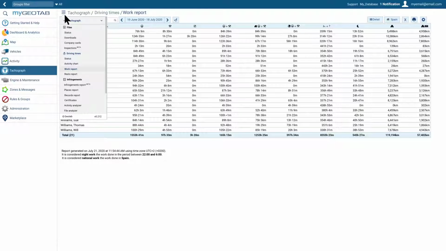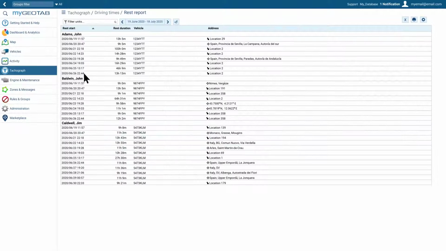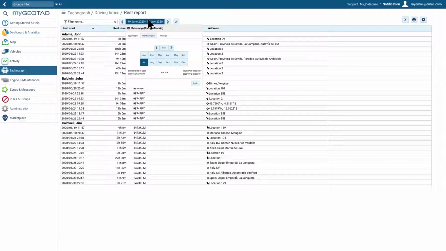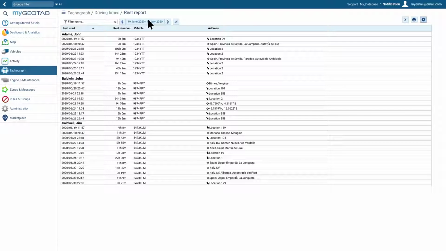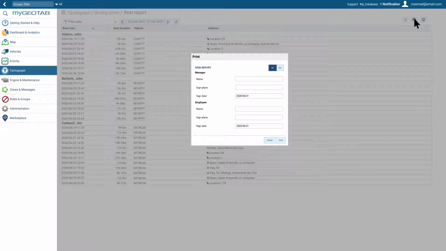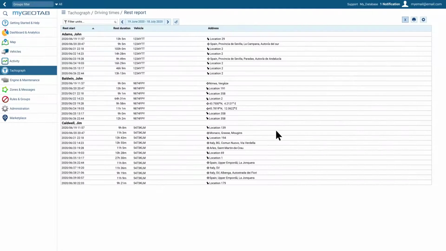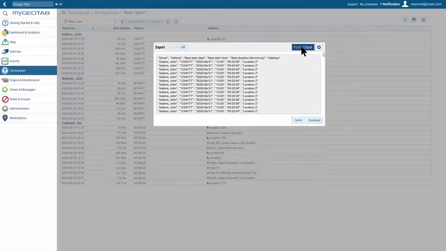The Rest Report summarises rest periods taken by the driver for a given date range, its duration, and the associated vehicle. Legally, the default minimum rest time considered daily rest is 7 hours. The report helps us to identify the minimum rest time. We can also differentiate between daily rest and weekly rest. The report, like other reports, can be printed, saved as a PDF, and exported as an Excel file.